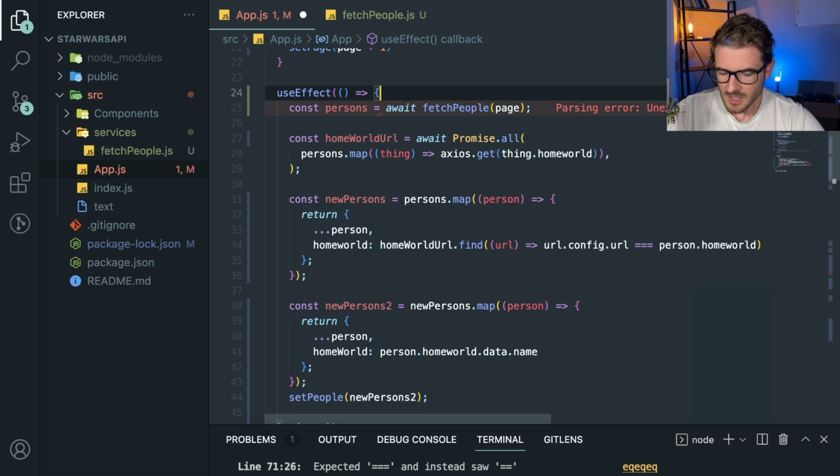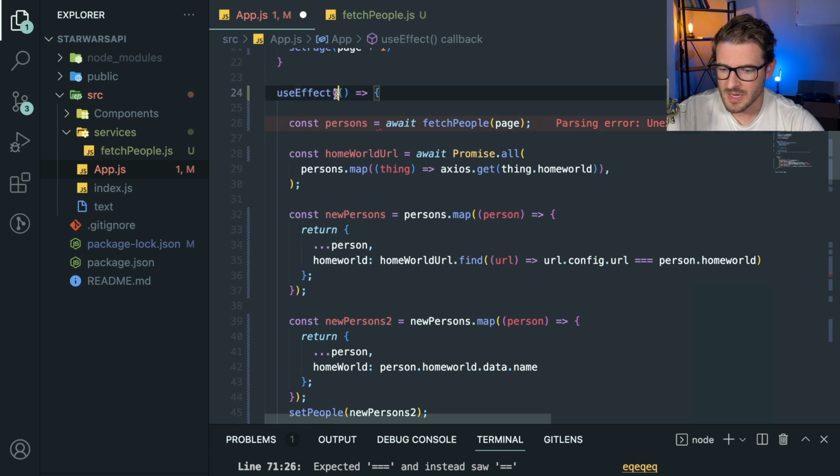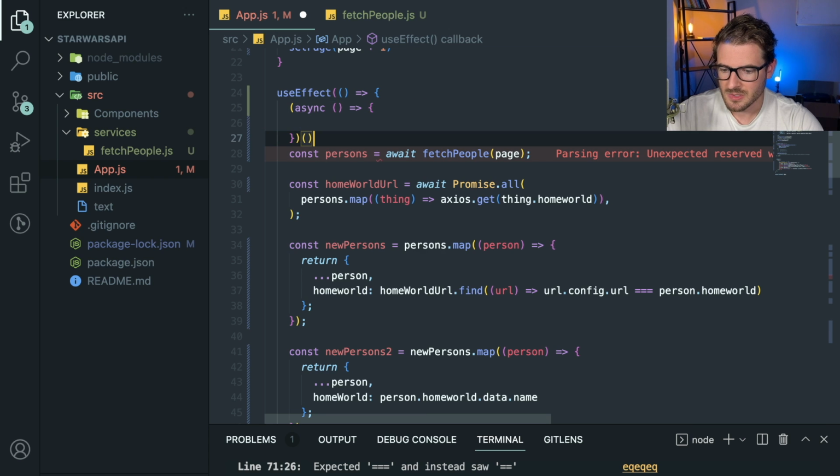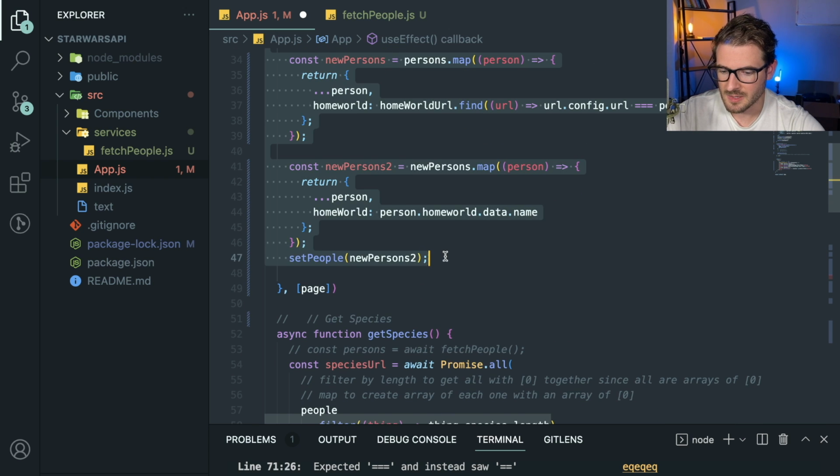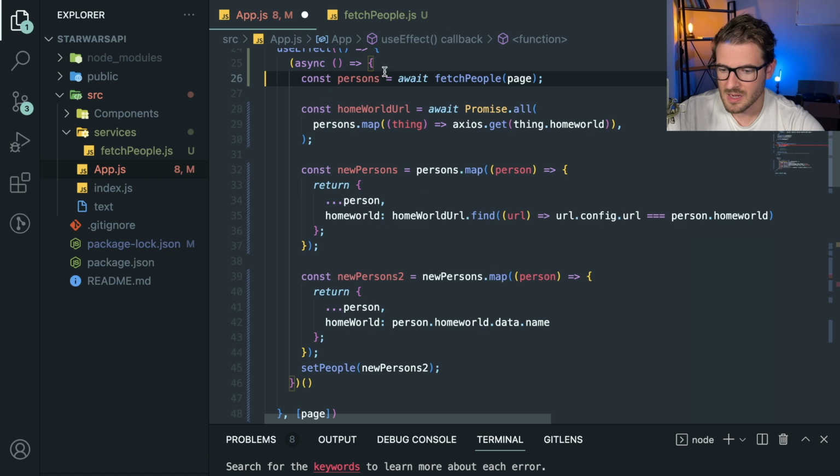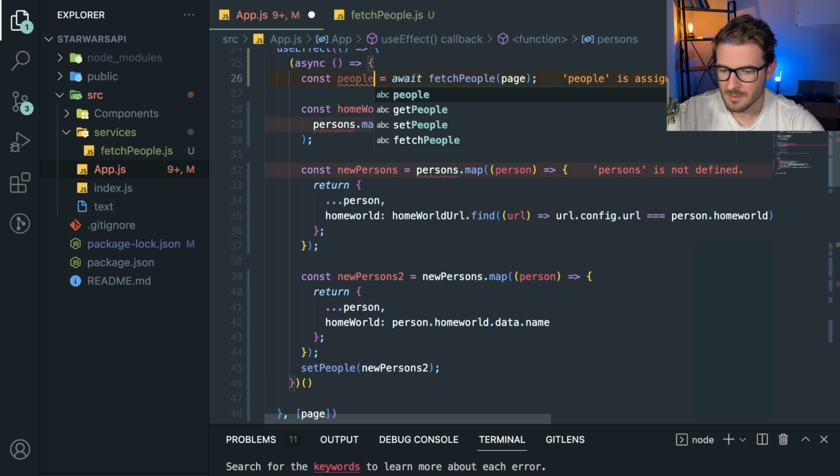One thing that sucks about React and async await is that you can't put an async here and do that. So you actually have to do a self-executing function basically. It's super hacky. I kind of hate React because of this, but I'm going to put that in here just so we have access to async await to fetch the people. Maybe I should call this people instead of persons.